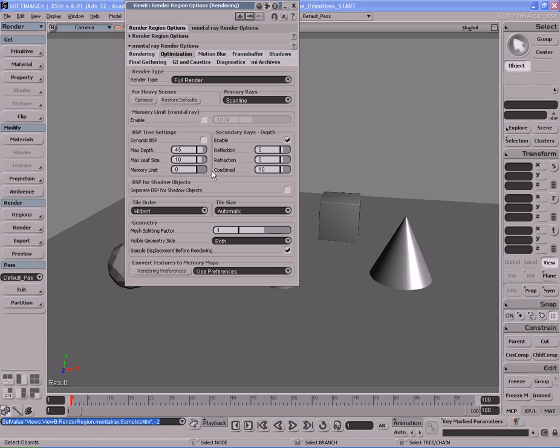Optimization, we have a lot of different options here. We have our binary space partitioning tree settings. Not going to talk about that right now because it's not going to make any sense at all to you. What I will talk about is this render type setting up here that says full render. That's the default. You can see I have 4 different render modes I could choose: light maps, final gathering, photon maps. Of course, you're probably thinking, what in the world is final gathering? Photon maps? What is that? Sounds like some kind of special laser gun from a sci-fi movie. Well, it's not. We'll talk about that later.